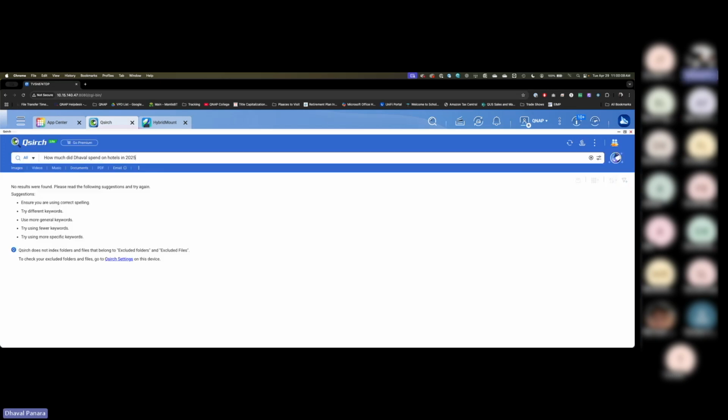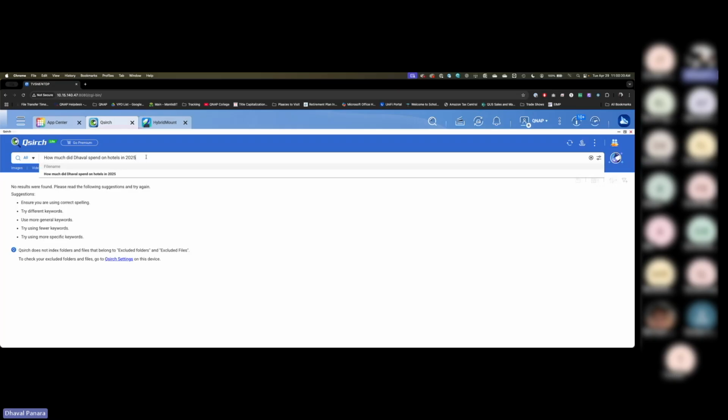And if I search it again, it's not going to be able to answer that for me because it's still using the old, non-LLM model. But let's see what happens if I go back.